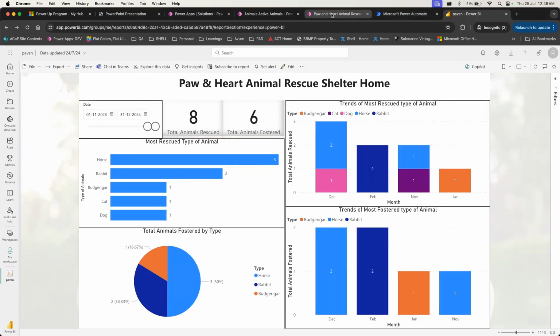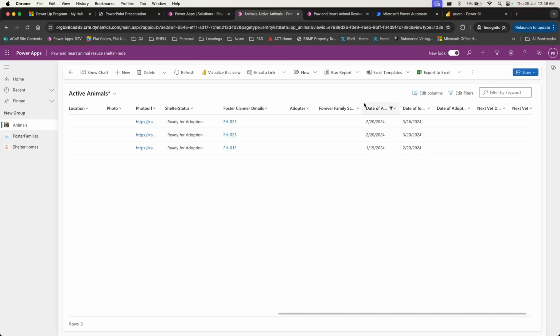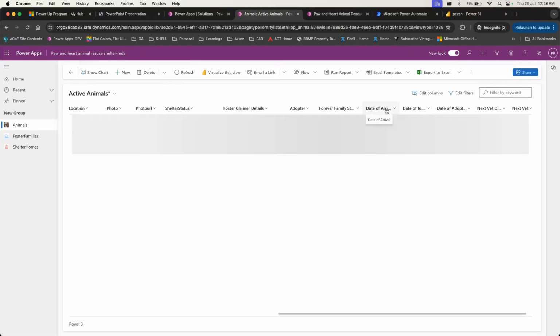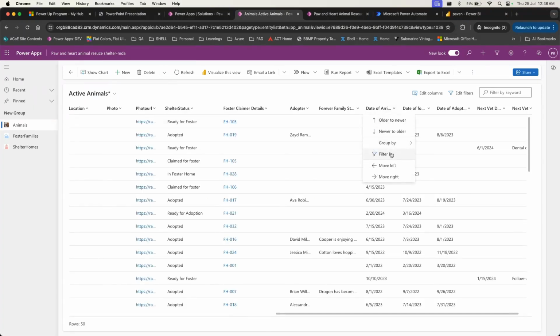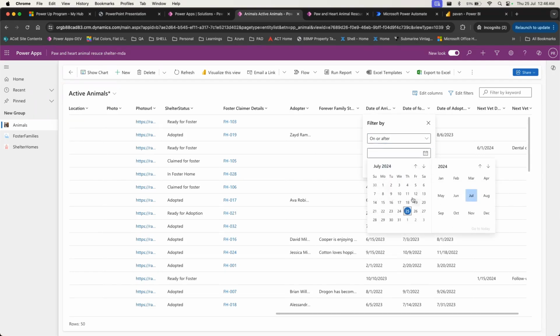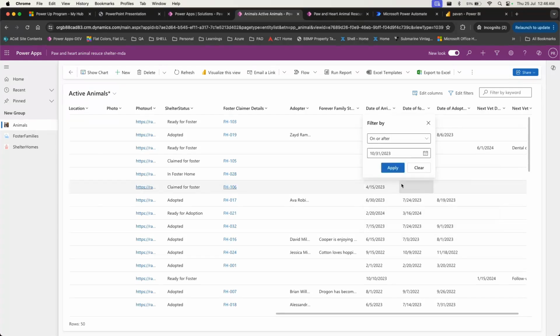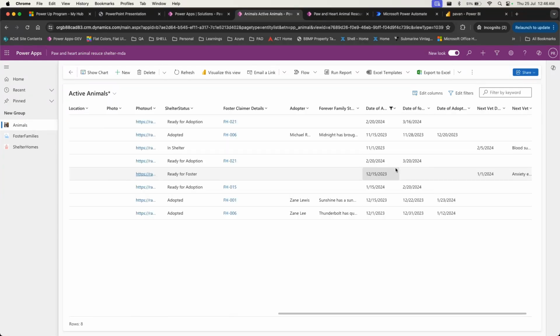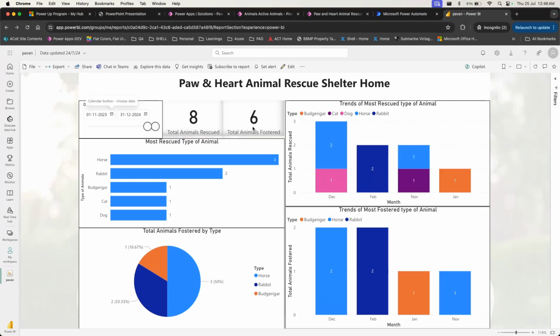Let us see the number. Clear filters. Filter by on or after, let's say November 1st. There are 1, 2, 3, 4, 5, 6, 7, 8 rows that were rescued, and the date of foster is 1, 2, 3, 4, 5, 6. Yep, you can see the 6.